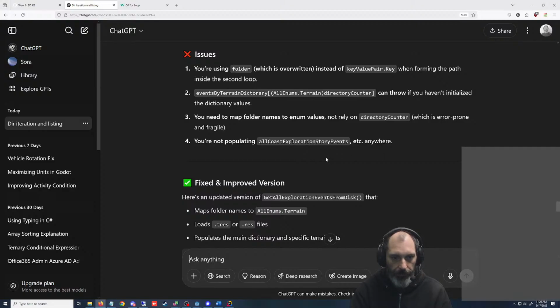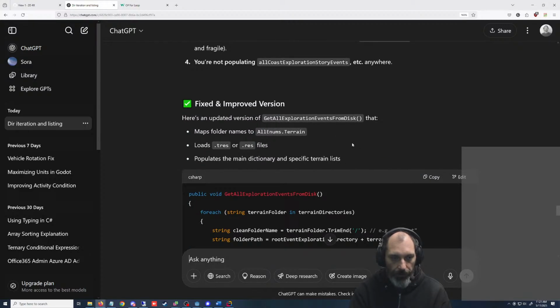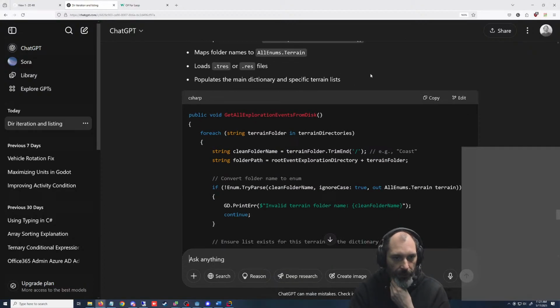Yeah, we don't care about that right now. This is replace that. You need to map folder names to not rely on directory, which is error prone and fragile. All right, well, you fix it. Here's an updated version. Maps folder names, loads those files, populates the main directory in specific terrain.